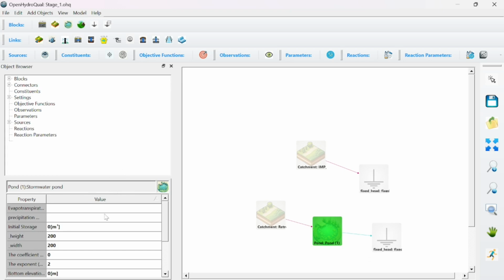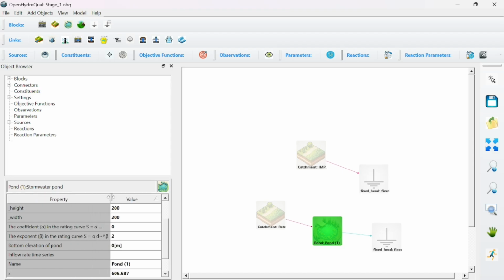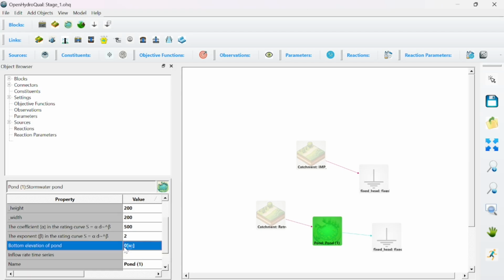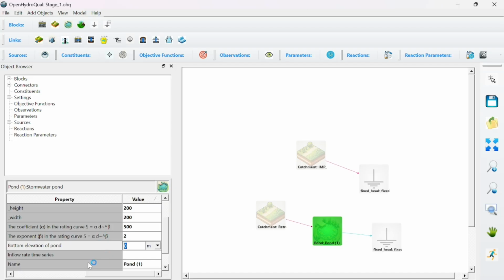If you look at the properties, there's this property called coefficient alpha in the rating curve. So this is going to be 500, and it's going to be 2, and I'm going to keep it that way. At the bottom elevation of the pond, these are different than the way I did it in the slides, but I'm going to just be realistic. Let's say the bottom elevation of the pond is 1.2 meters below the mean elevation of the catchment. It really doesn't matter.